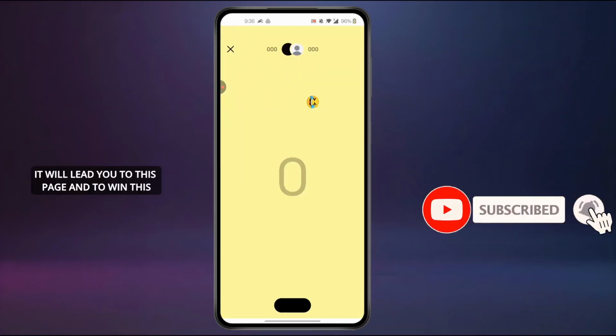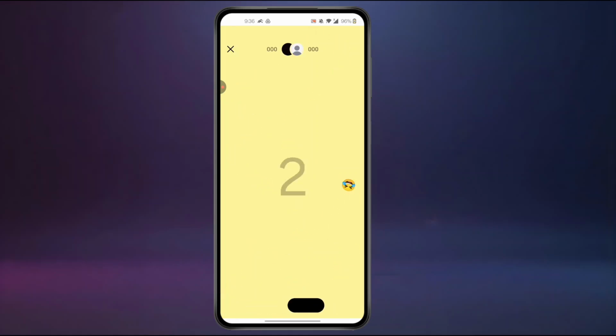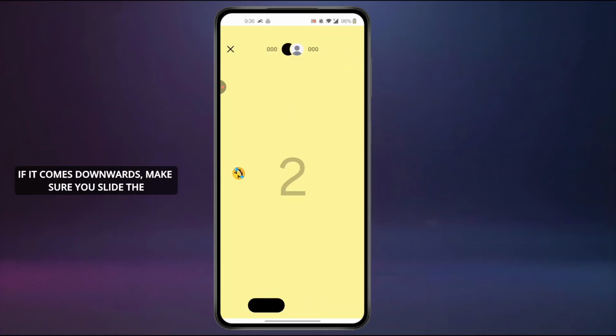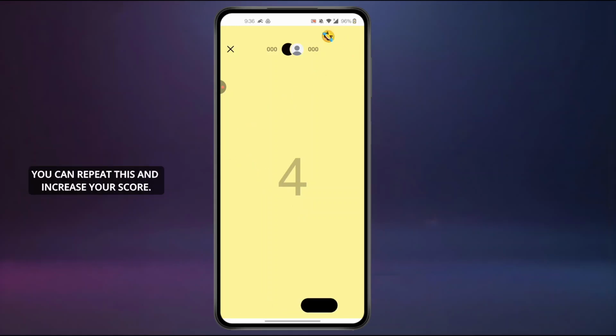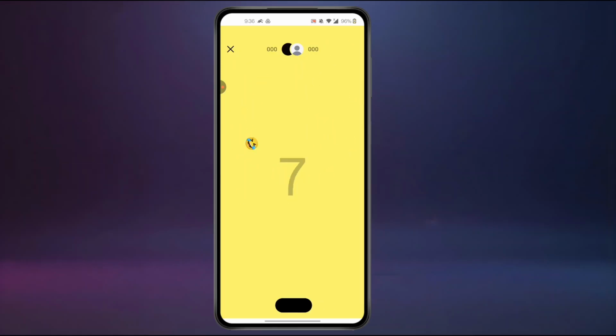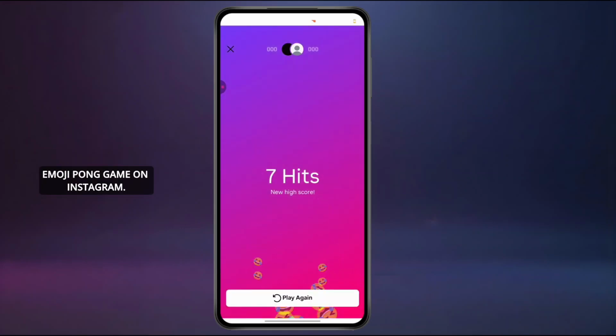It will lead you to this page, and to win this Pong game, make sure the emoji does not fall. If it comes downwards, make sure you slide the black one at the bottom and make sure it does not fall. After you make sure it does not fall, you can repeat this and increase your score. And this is how to win Emoji Pong game Instagram.